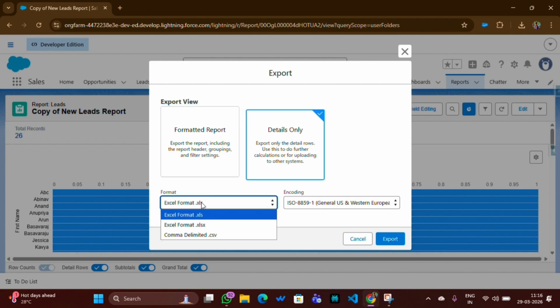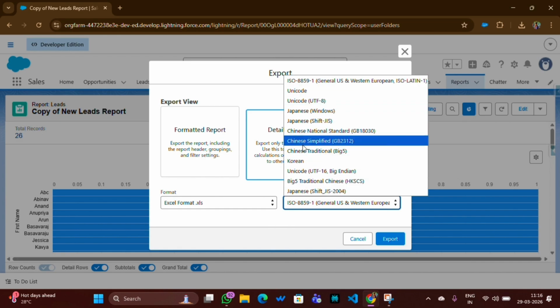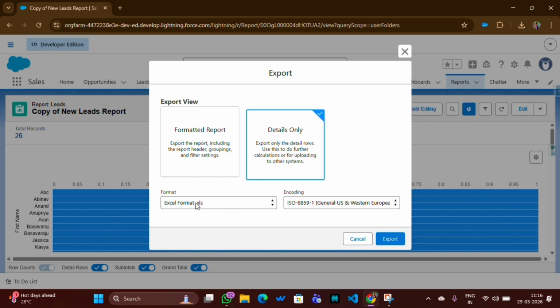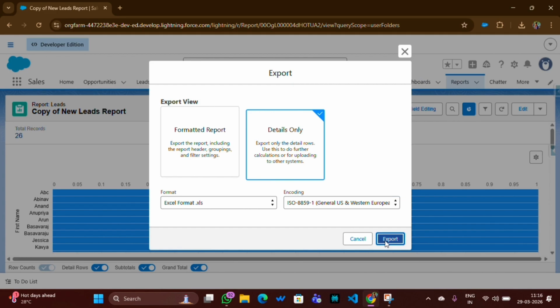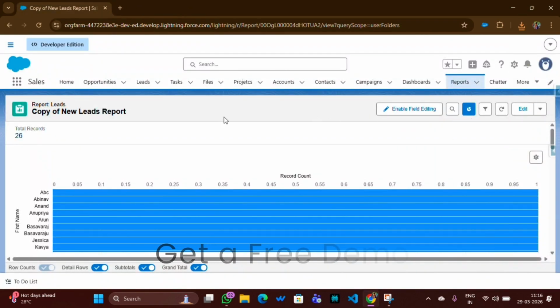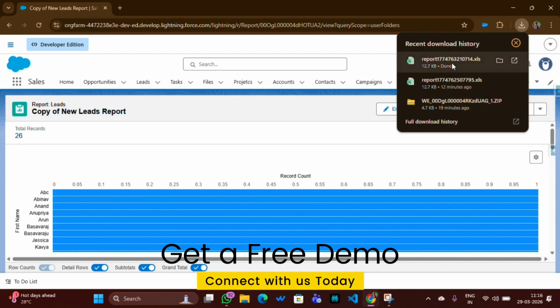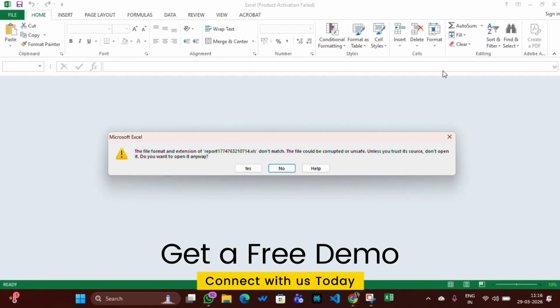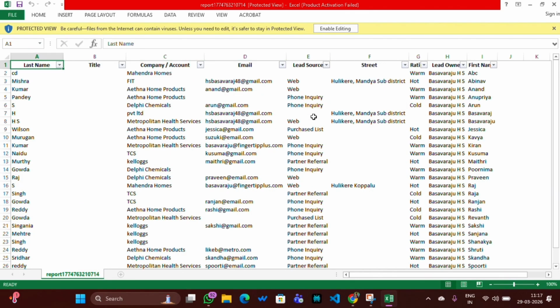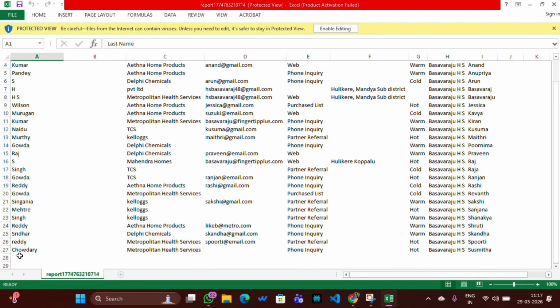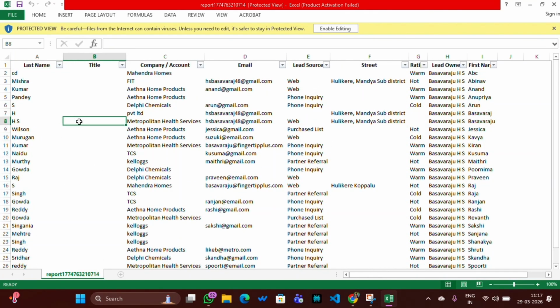In here we have different types of formats. In here also we have different types of encoding. Currently I will go with Excel and General Western Europe. So click on export. Once you click on that, that report will automatically be downloaded to your local system. Now you can see I have all the records, all 26 records. So this is how we can export the data by using reports.